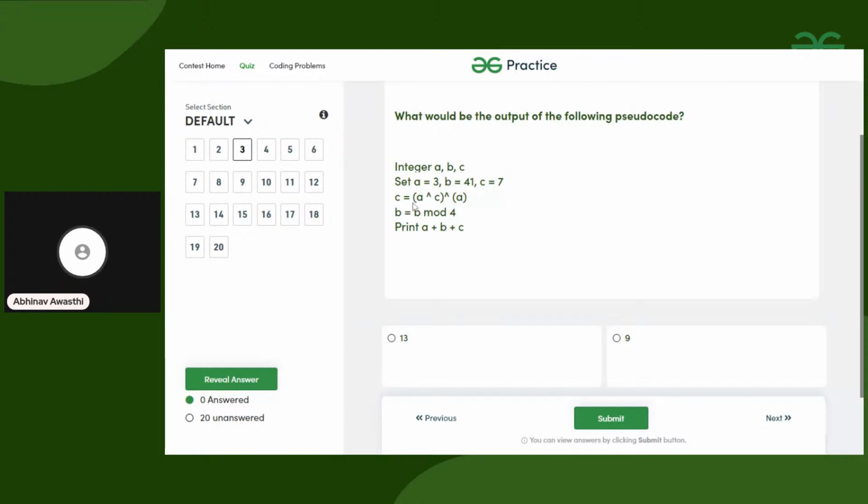So after implementing this, the final output will be a XOR c. Here a is 3 and c is 7, so the value of a XOR c will be 5. The value of b will become 1 and the value of a will be 3. Is this clear, guys?